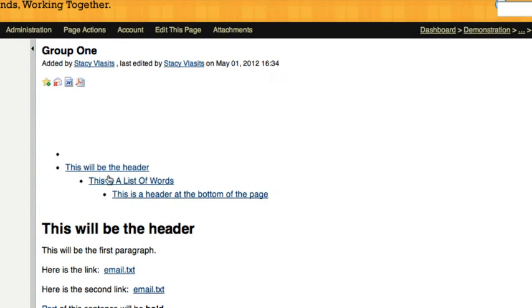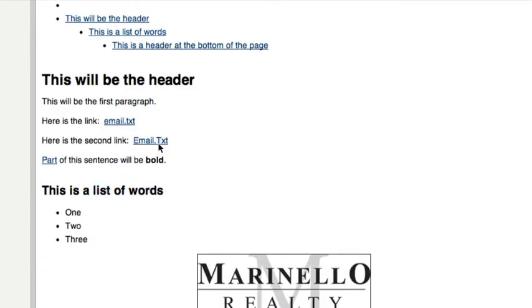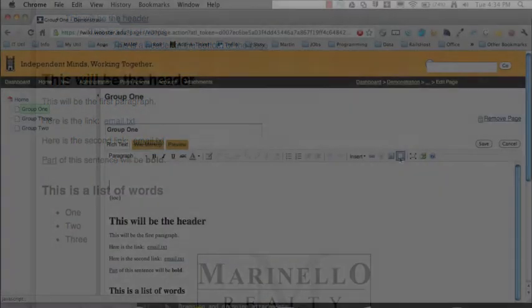What you may notice is that it has automatically indented them, and it indented them based on the header number that they had. So this is a header 2, this is a header 4, and this is a header 6. So the header 2 is indented out less far than the 4 and the 6.